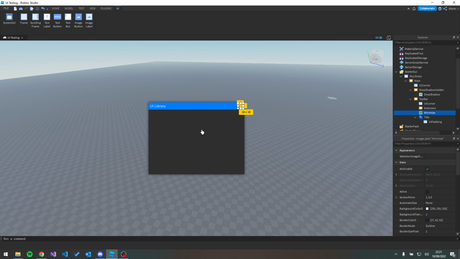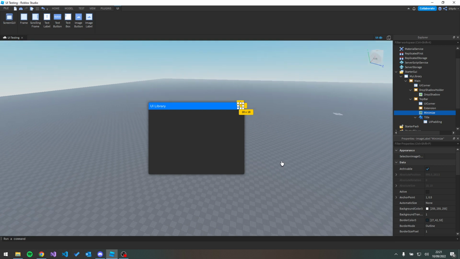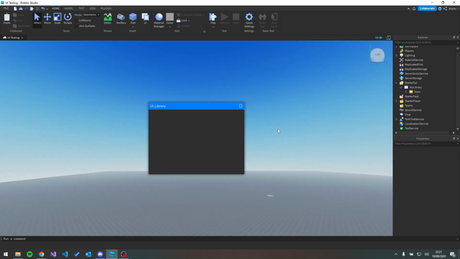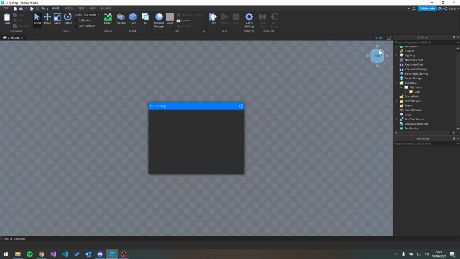Yeah, so we have our basic frame done. It's not that hard, you just need some time to figure out what you want. And yeah, we're gonna get to the scripting part now, just creating the base script that we're gonna use later.